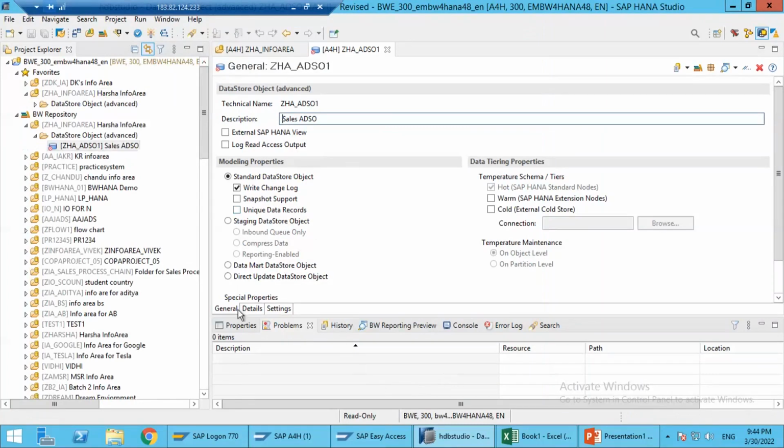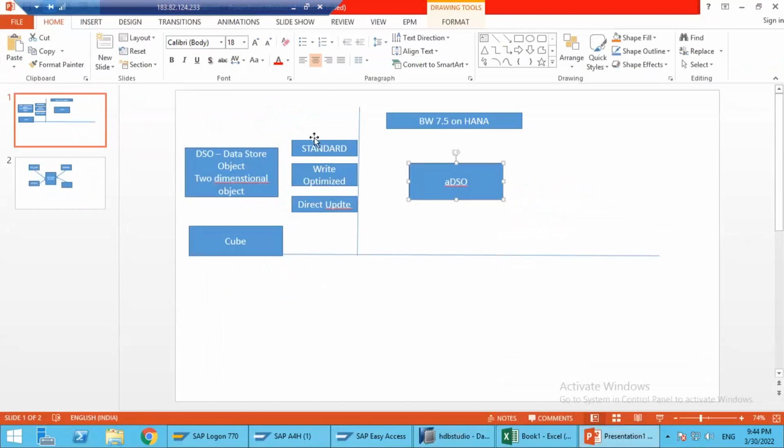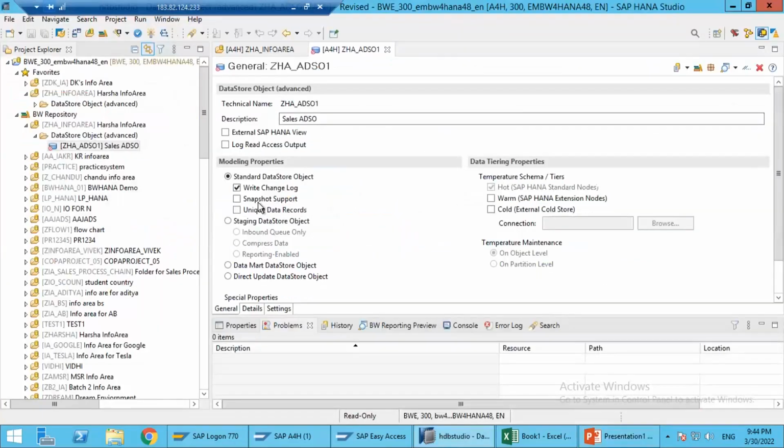Here we have three tabs: general tab, details tab, settings tab. First of all, we need to deal with the general tab. We need to understand what all these properties are. These two properties we will see later. First comes the modeling properties. I told you this aDSO can act as any of these four different types. To make any of these four different types, we need to play with these modeling properties options.